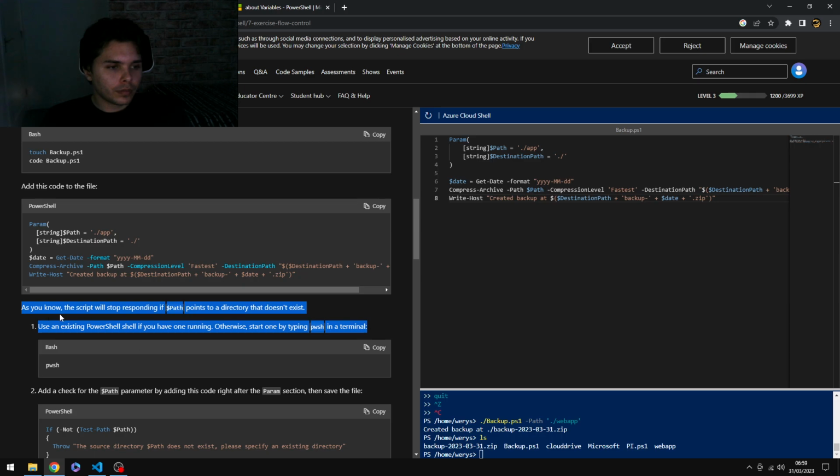As you know, the script will stop responding if $path points to a directory that doesn't exist. Use an existing PowerShell shell if you have one running. Otherwise, start one by typing pwsh in a terminal.